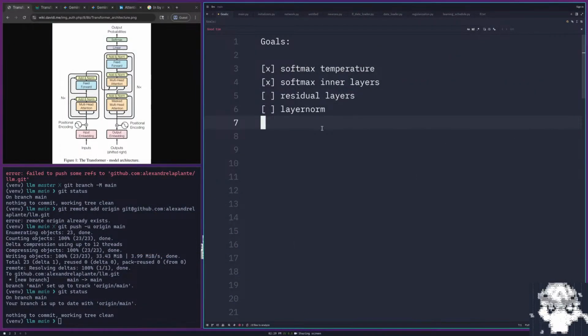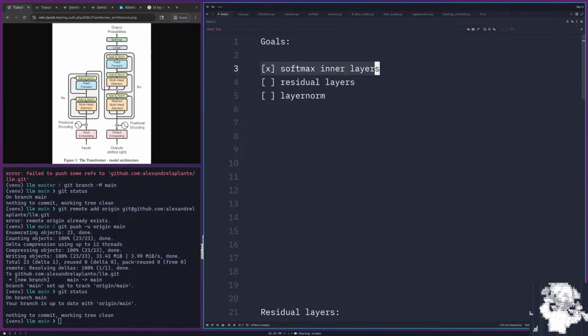So, last time we implemented some softmax stuff. We added temperature, which made our neural network way less likely to quote verbatim from the training data. We changed our structure a little bit and implemented softmax in inner layers.